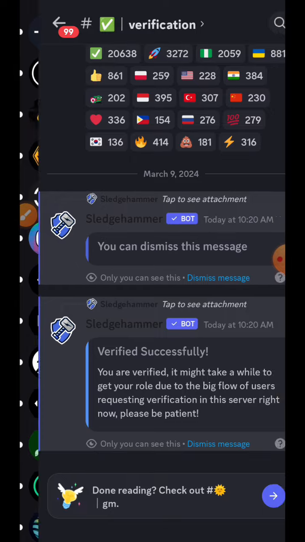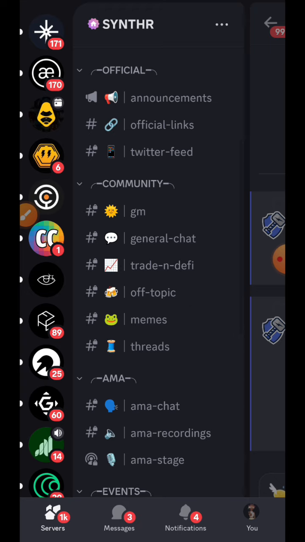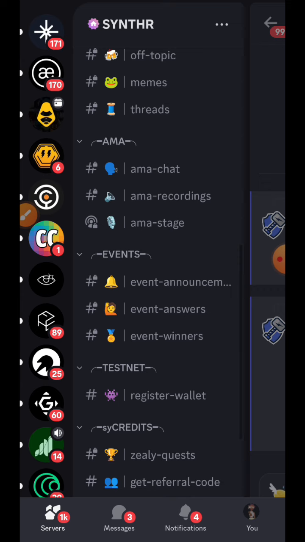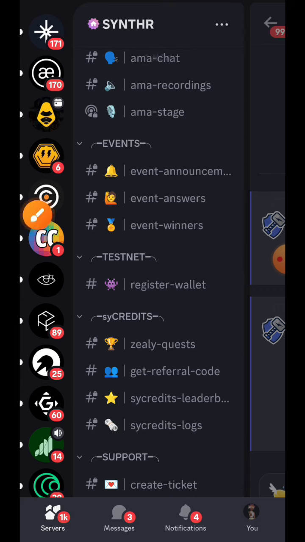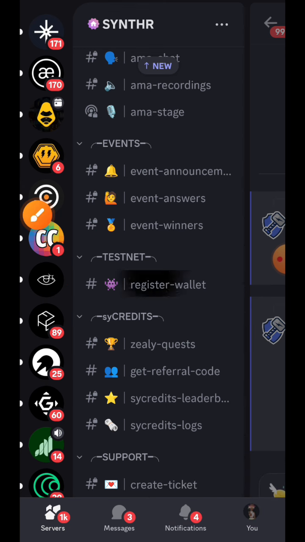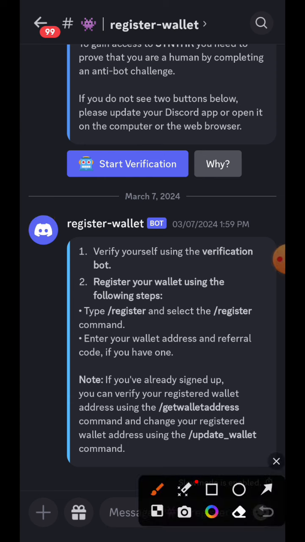Now, once your verification is successful, go back to the server menu and then look for Register Wallet Channel. And here we are. Now tap on it. Well, if you have not done your verification before, you are going to use the Start Verification button at the top of the screen. And once you have done that, you don't need to do it again.